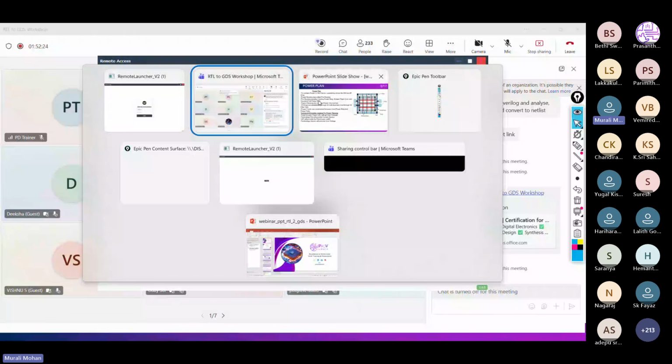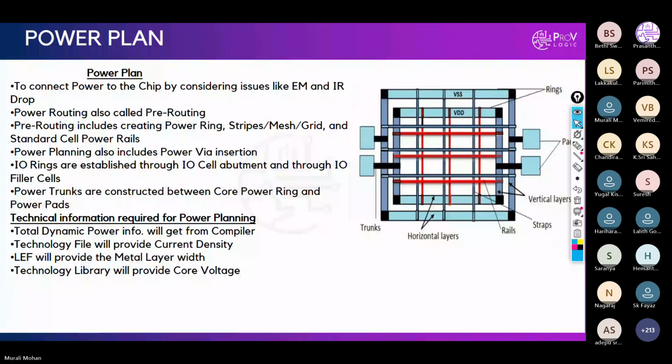To continue this power planning, and then we'll jump into the tool. Okay. So coming to the power plan, here we are going to do the power distribution. That means those are called the rings, rails, and everything here. So here it was predefined.